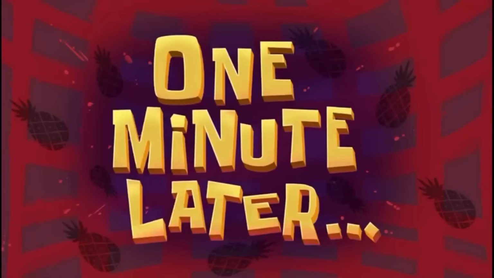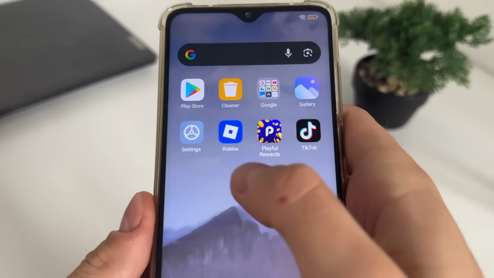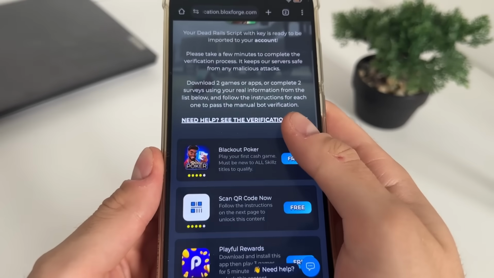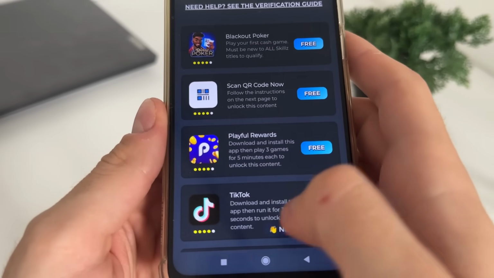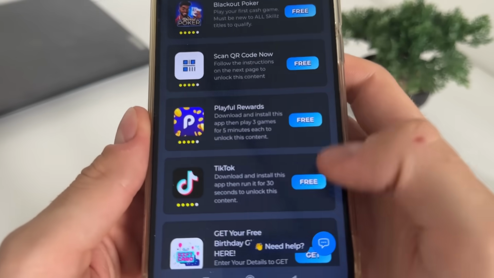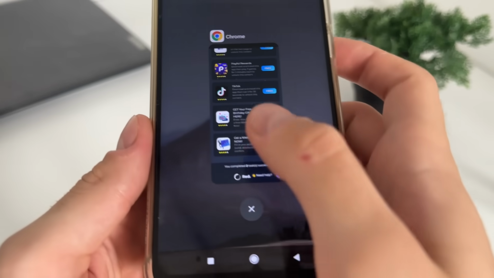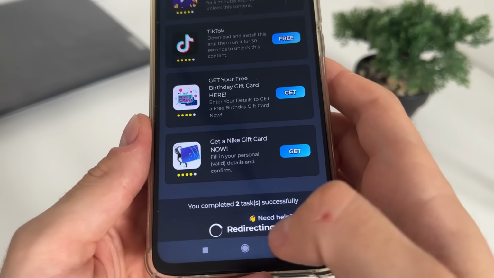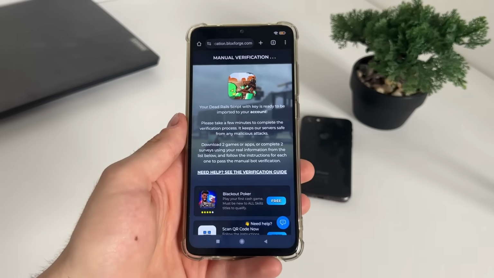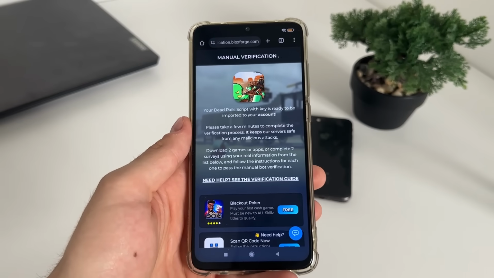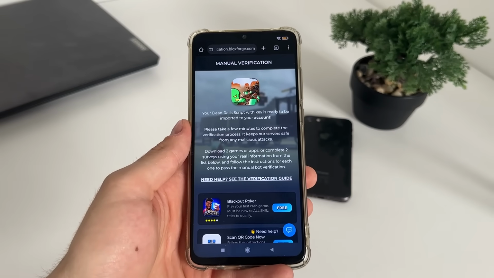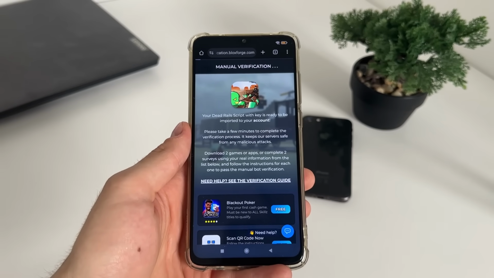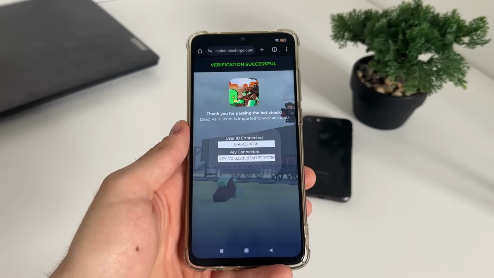One minute later. Okay guys, I have just completed this and this task from this list. As I said, Playful Rewards and TikTok, and I have followed their instructions and I got this message, guys. Oops. You completed 2 tasks successfully along this redirecting text, guys. I'm still waiting for about 1 minute and nothing happened. It should redirect us every single second, so let's wait together. I won't skip this video, and there we go, guys.